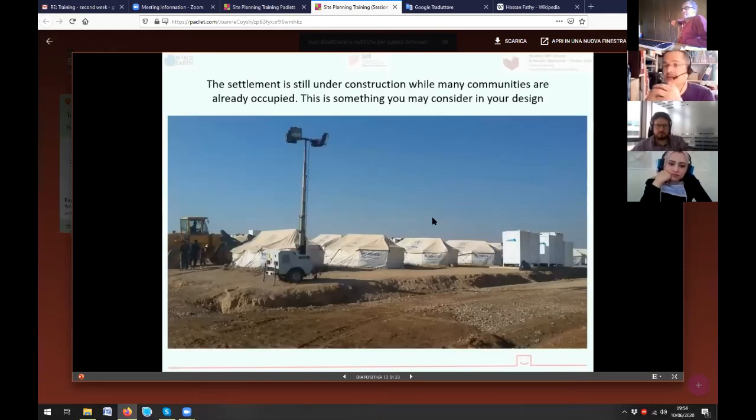And this is a photo which illustrates when the settlement of your community is still under construction, while many communities are already occupied. This is something that you might consider in your design: how to cope with the fact that you have a major influx of people. You have to accommodate them, but you are still constructing the camp.